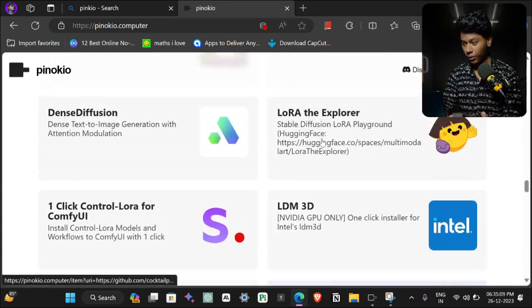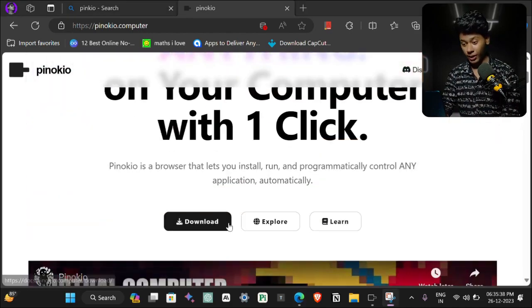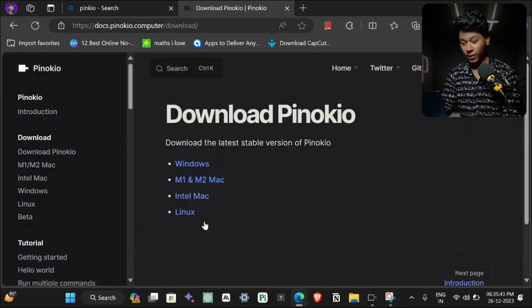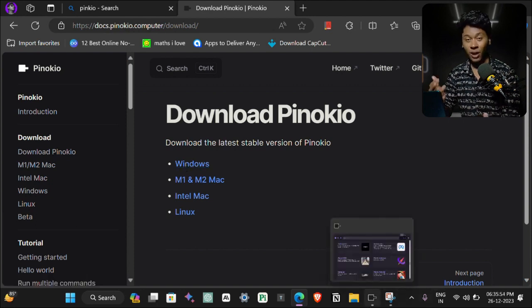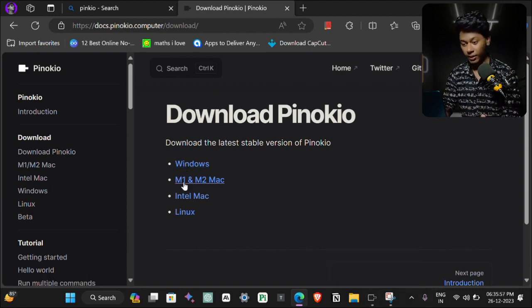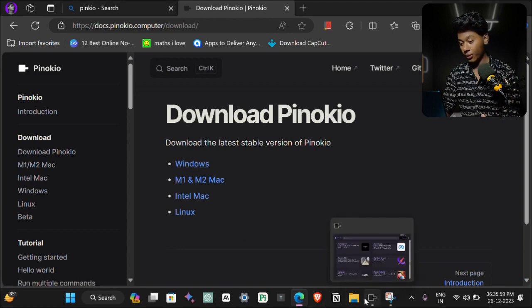First of all, you can install this software from this download button. As you click here on download, you can choose Windows, Mac or Intel Mac, Linux, according to your computer's needs. I already had this software here, so I don't want to download it again. This is Windows, and you can download and set it up in just easy steps.